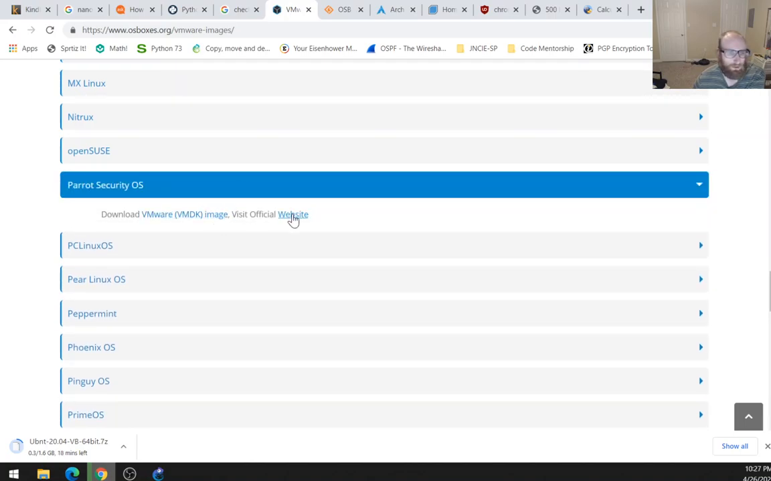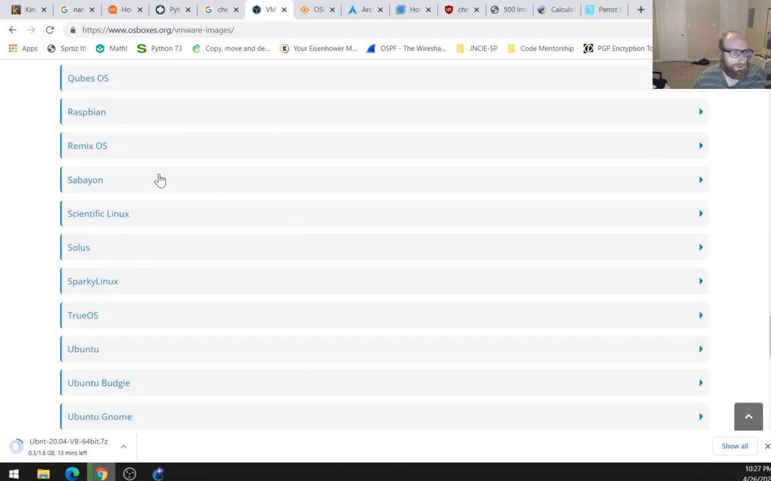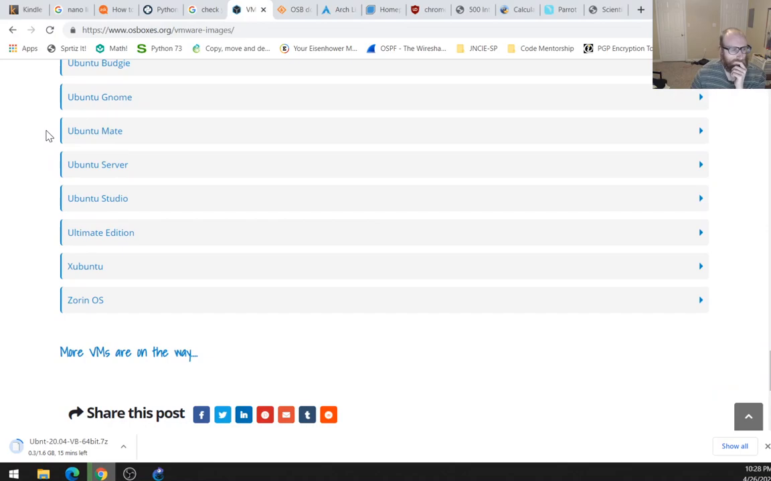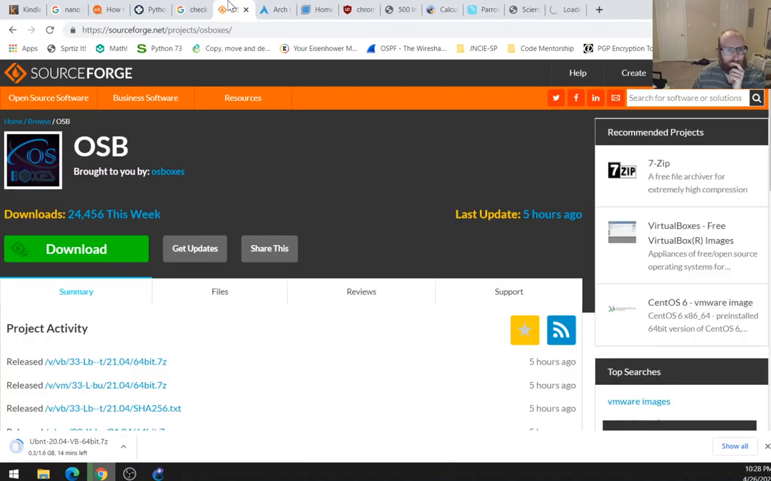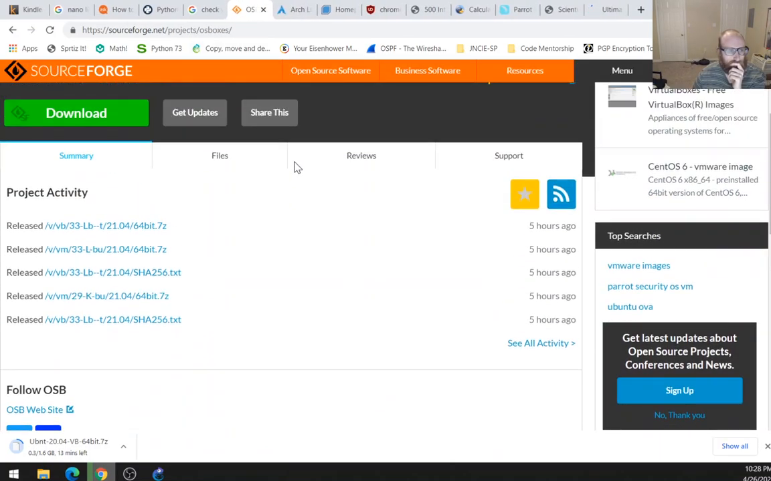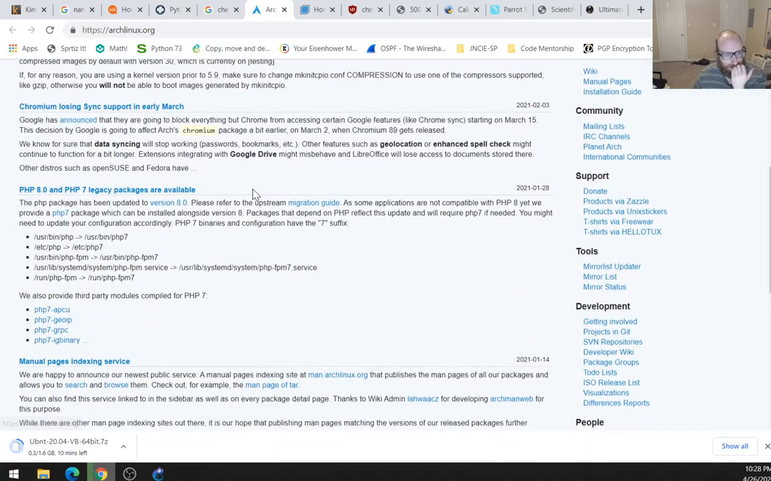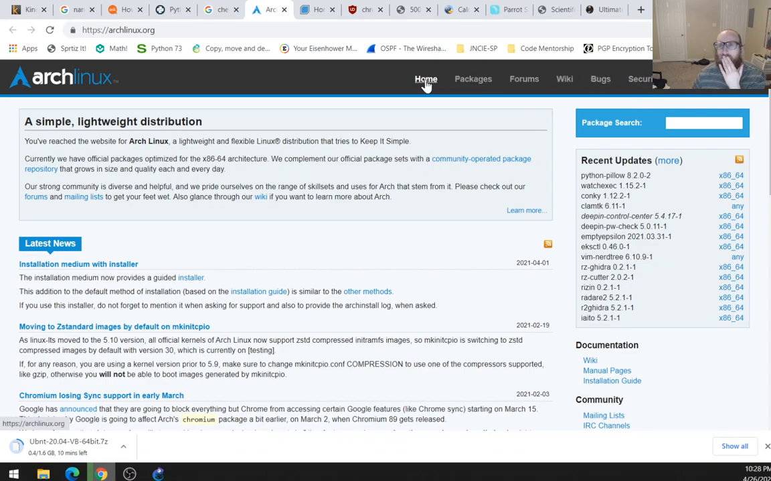Let's look into this one. Raspbian, that goes on a Raspberry Pi. Scientific Linux, that looks interesting too. Science is always interesting. Okay, and the Ultimate Edition, that looks interesting as well. Okay, so let's look into these. Arch Linux, lightweight and flexible. Tries to keep it simple. Okay. Oh, let's move on to the next one.